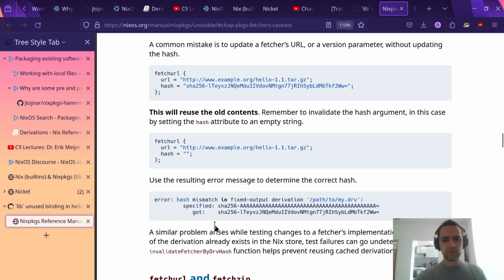Give the output. Yeah, I'll need some time for this, like sitting and thinking. This will reuse the old contents. Remember to invalidate. Set the hash. I guess they have to change the wording, like set the hash attribute to an empty string and use the resulting error message to determine the correct hash.